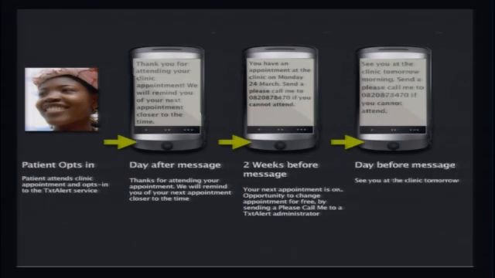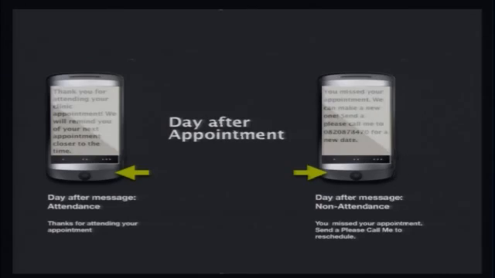And then 2 weeks before the appointment, you get a reminder. In 2 weeks, you will need to go to the appointment. The day before, you get another reminder. And then the patient might go to the appointment, but after the appointment, the day after, we ask them, did you go? Or if they didn't show up, why you didn't go?